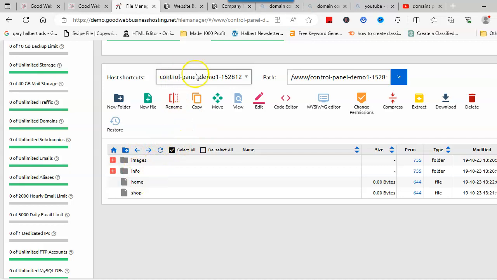Your files under this domain will come up down here, and you can add new files and new folders. You can rename, copy, move, view, and edit them. You've got a code editor as well, a what-you-see-is-what-you-get editor, and then you've got change permission. You can extract files, download, and also delete if you wish.